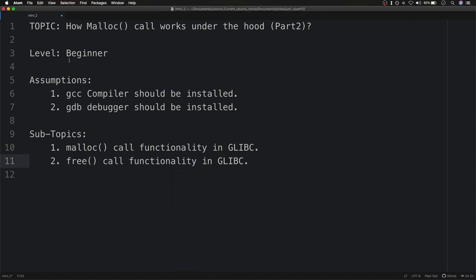Okay, so the level of this discussion is beginner. I am assuming you have GCC and GDB installed on your machine. If you have not, just check the description of this video, you will find the links.